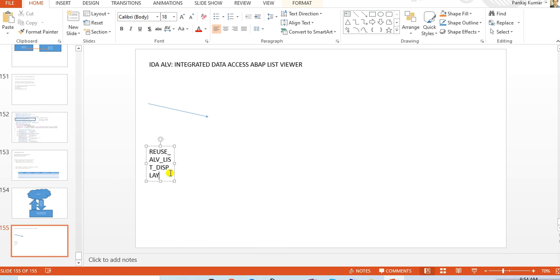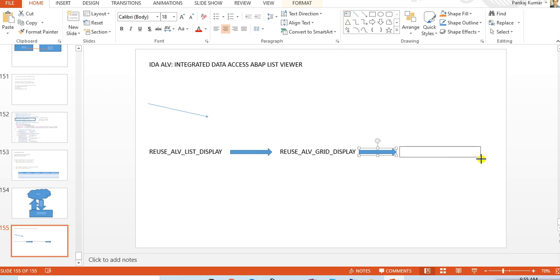came, right, and after that we are having the reuse ALV grid display, and then after these two techniques we come towards the OOPS technique, right? For example, like CL GUI custom container. With the help of CL GUI custom container, we can also display the ALV, right? So using CL GUI custom container, that is one technique there also.